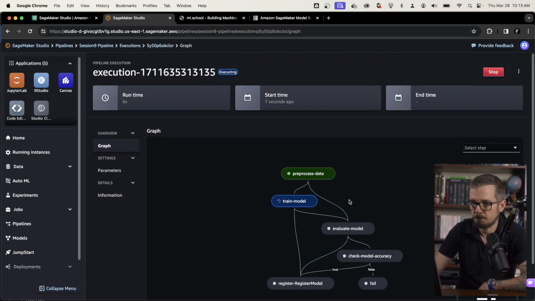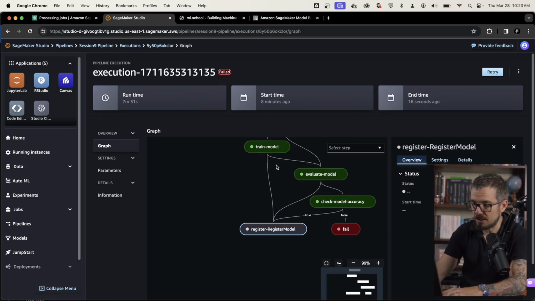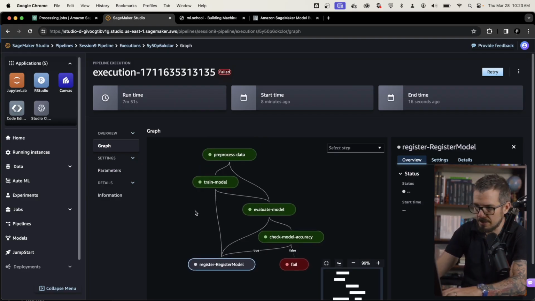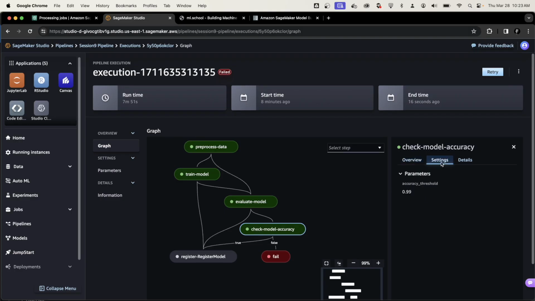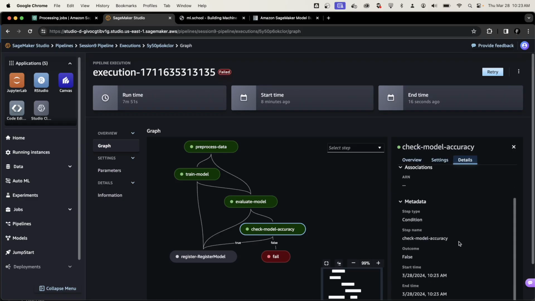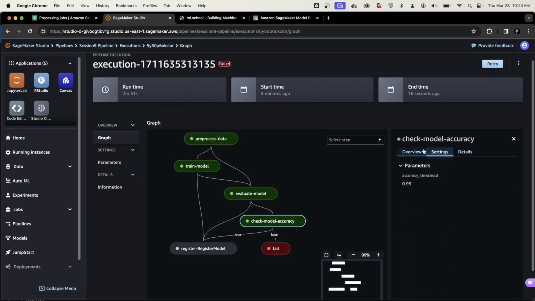Okay, so this finished, and look at this. Now it failed. So let's take a look at the fail step here, and you can read the message. Execution failed because the model's accuracy was lower than 0.99. That's good. That's awesome. That's what we wanted. Let's click on the check. Let's see the settings, the threshold 0.99. What else does it say? The outcome was false. Okay, so all of that is good.